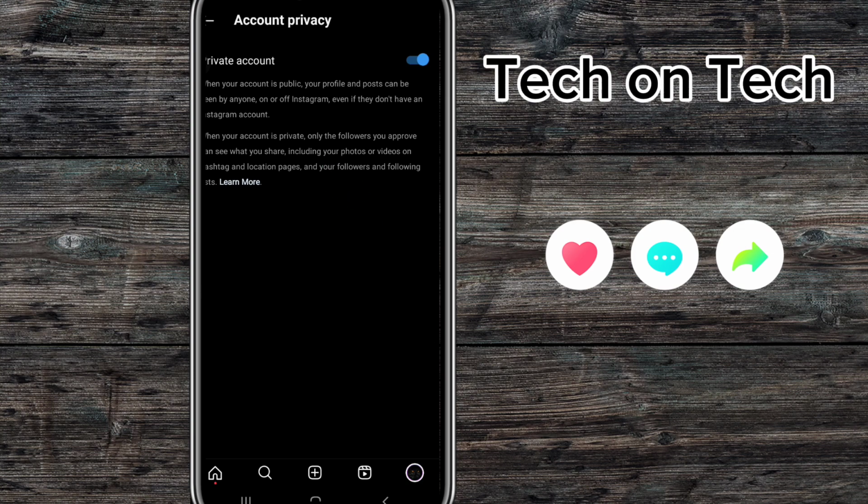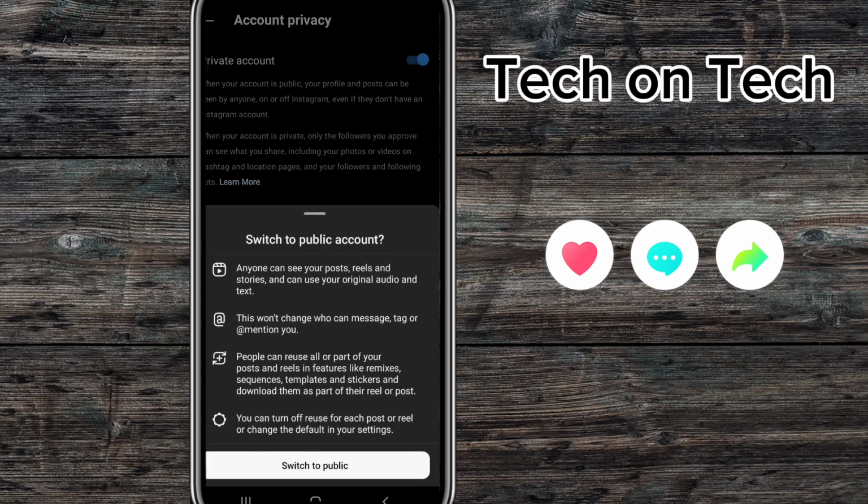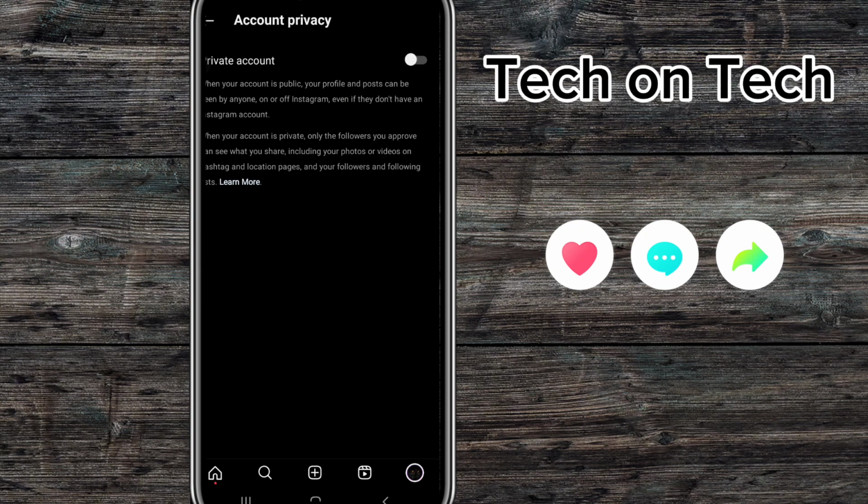Click the private account option, click the tick, and turn off the tick. Easy. Switch to public. If you want to switch to a public account, click switch to public. Okay, I switched to public. Easy. I have a public account.